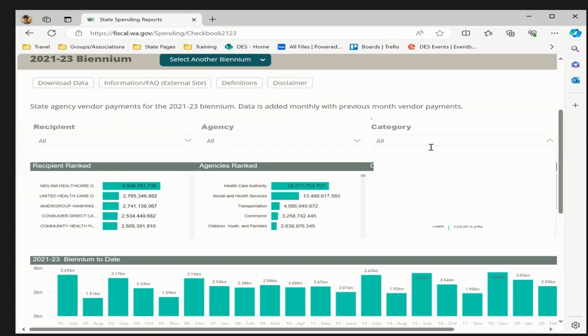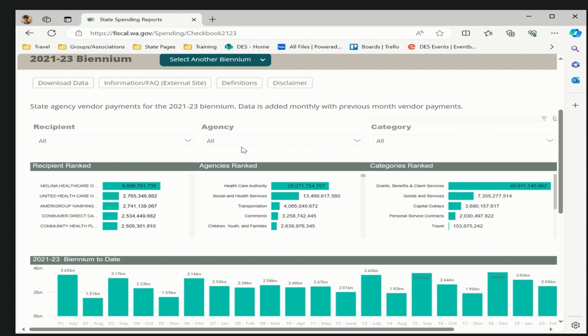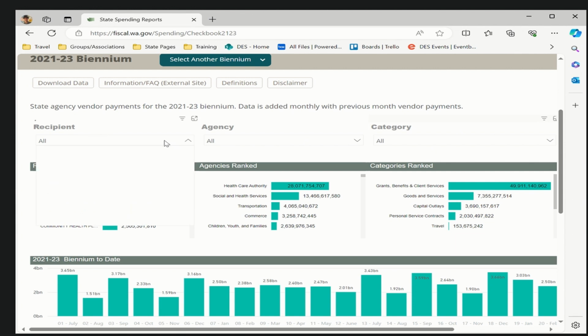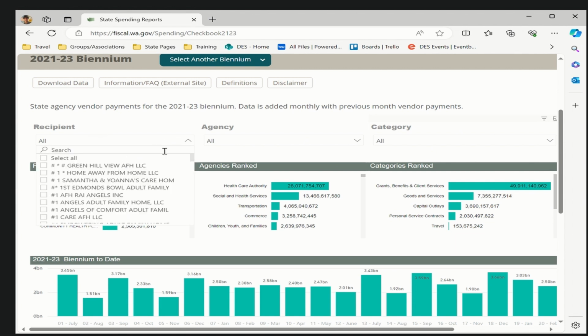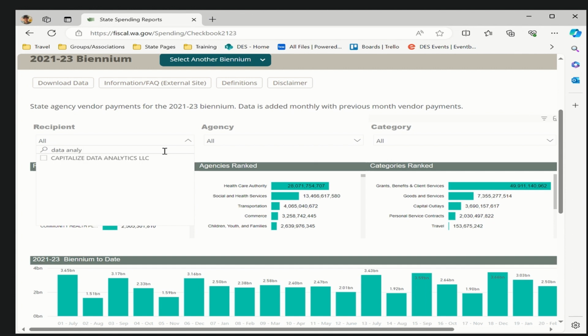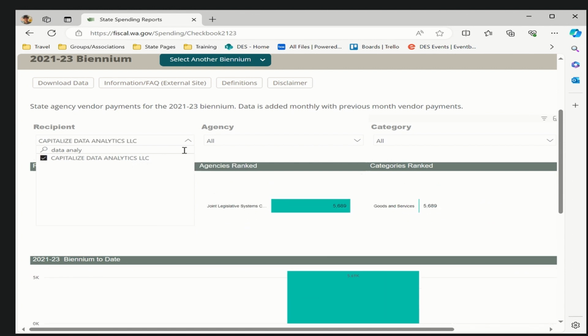And then category, like I mentioned, the category is very generic, just goods and services, so not very useful at all. Recipient is where you'll choose your drop down. So, Michael, give me a category. Data analytics. Data analytics, I like it. So let's look for data. Let's just start analytics. All right, well, one business came up with data analytics in their name. Let's just choose them for now.